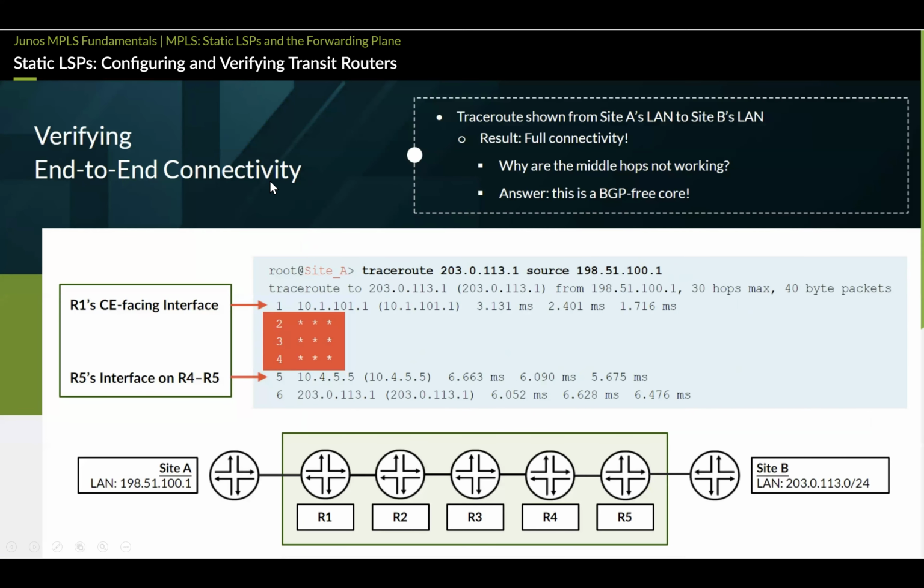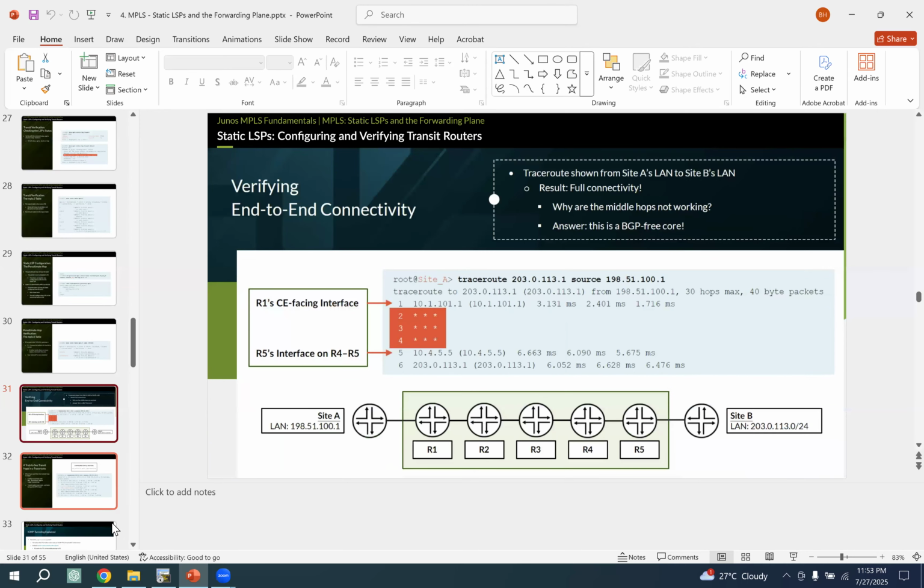So verifying end-to-end connectivity, when you send a packet from site 1 to another site which is connected with router 1 and router 5. So this is the sample setup. Let's connect site A and site B with router 1 and router 5, and then check the connectivity.